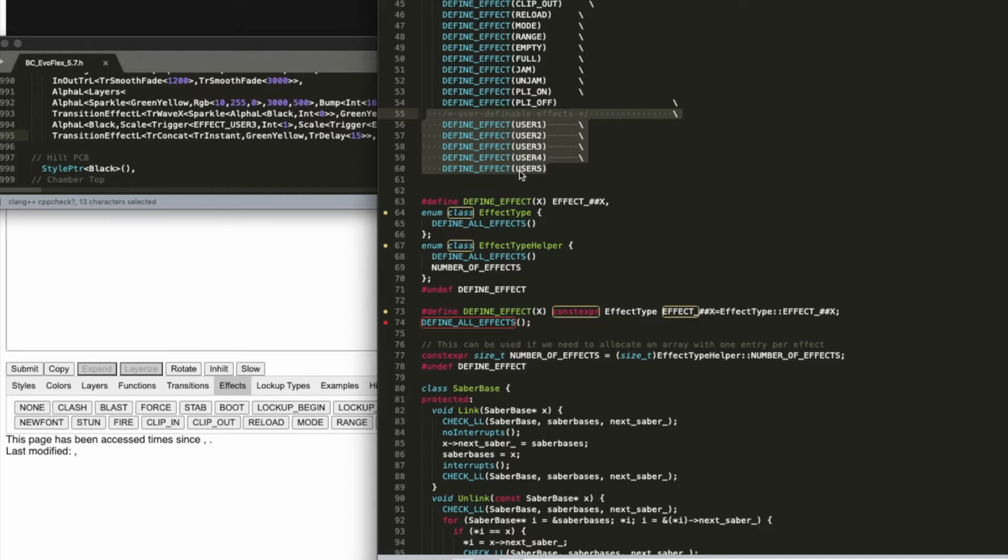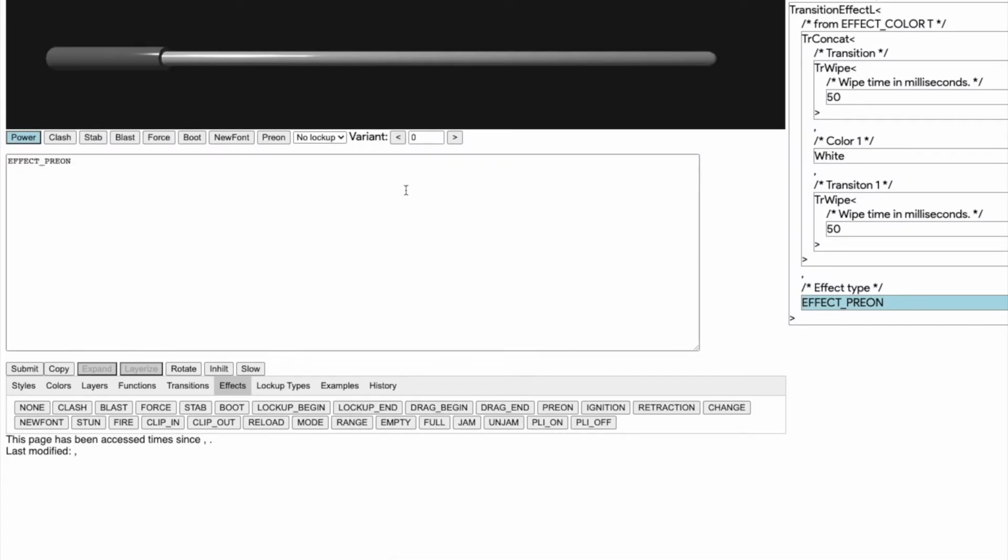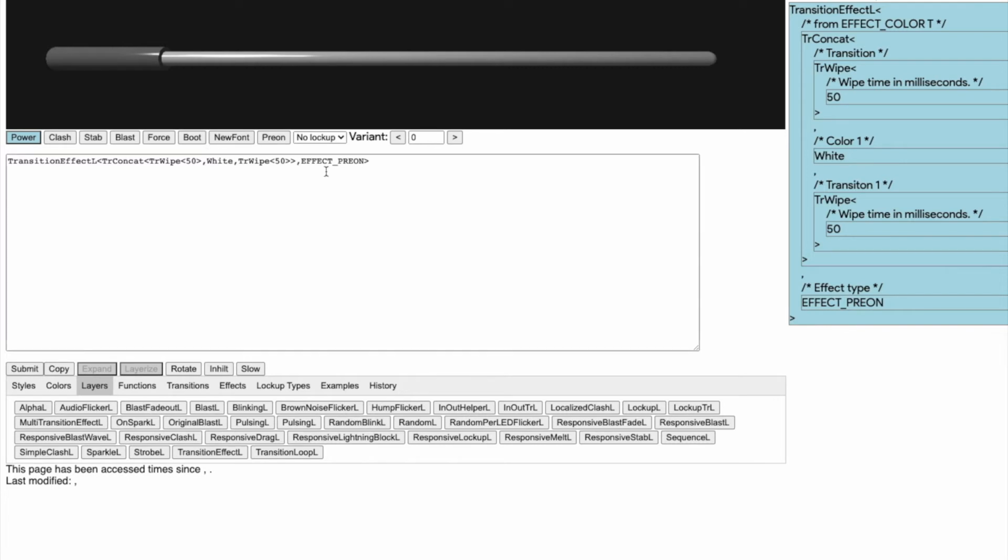All right, so how do we do that? Well, the syntax would basically be the same as the way you're changing it here from blast to preon. This just basically becomes user 1 or user 2 or user 3 or whatever you have it set up to be. And you stick that in your blade style, and when you trigger effect user 3, it's going to do this. Okay, well, how do we trigger effect user 3? There's no blast or stab, clash, or anything normal. How do we do this?